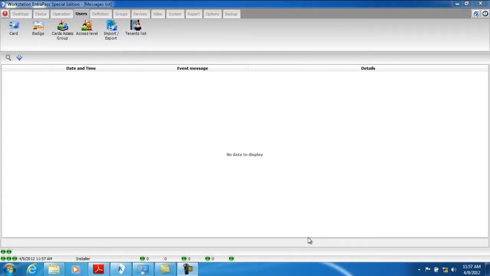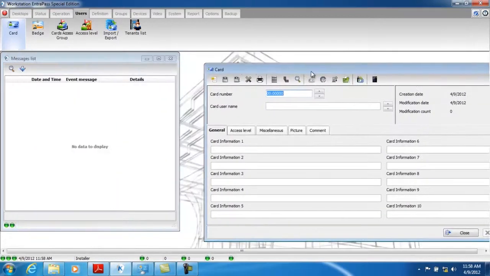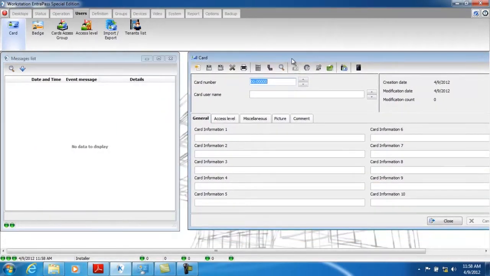We're going to see today how simple it is to enter a new card in the Kentech system. So basically, the first thing we're going to do is go under User Card. On the user card, you have to enter the card number. If you don't know the card number, what you can do is swipe the card on the reader.